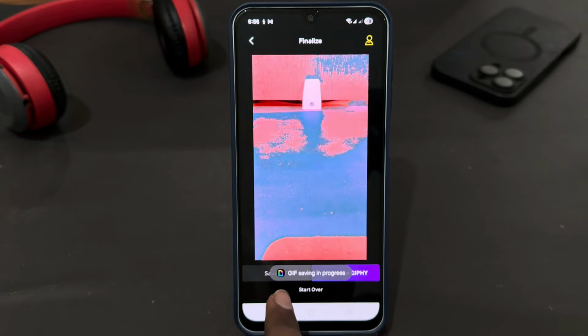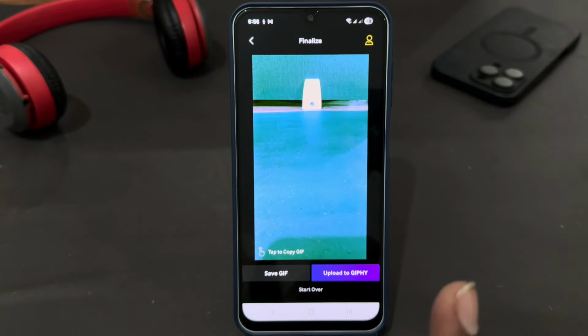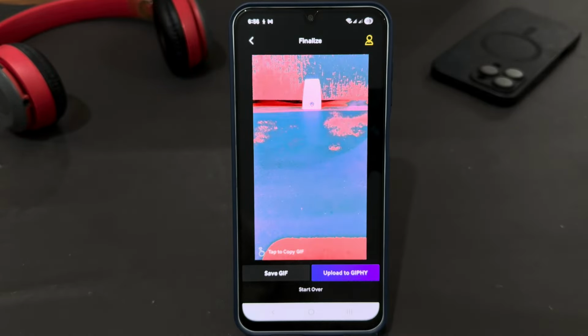Just like that, you can see the GIF saving is in progress. That's how you can easily create or make your own GIF on any Android phone.